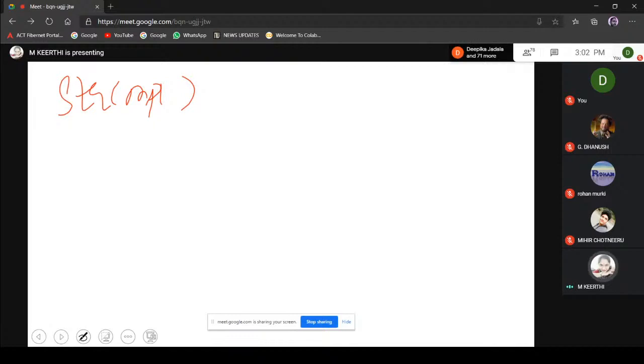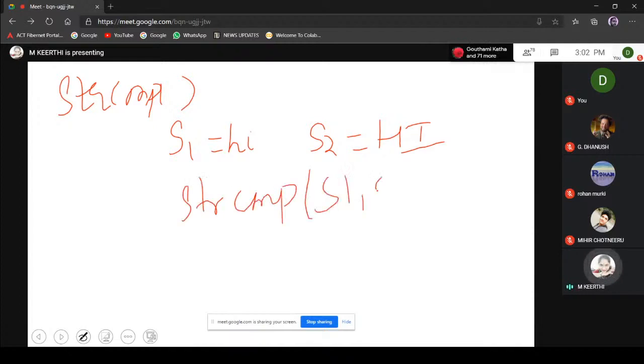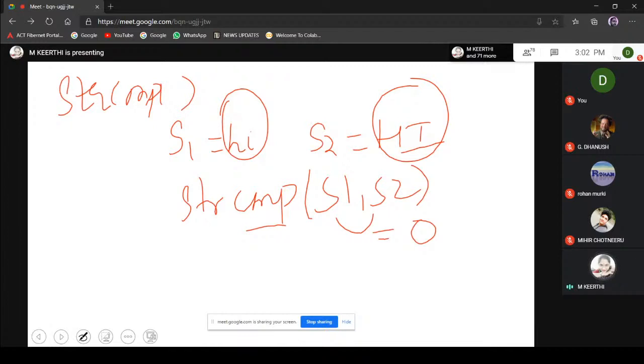What do I mean by a case sensitive string is, suppose I have S1 with the contents as Hi and I also have S2 with the contents as Hi. As a user, you pronounce the contents of S1 as Hi. If you apply strcmp on S1 comma S2, it will take the difference of ASCII values of the first string and the second string. If the ASCII difference of these two strings is equal to 0, then by default it understands both the strings are equal.